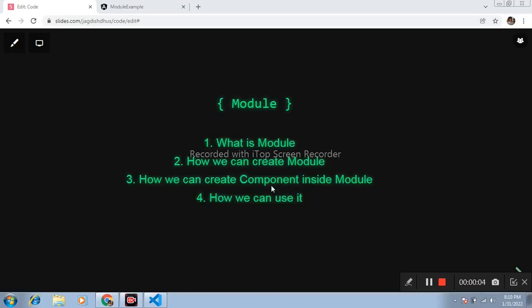In this Angular video, we learn about module. These are the points we will learn in this video. First, what is module? How we can create module? How we can create component inside module? And last, how we can use it.